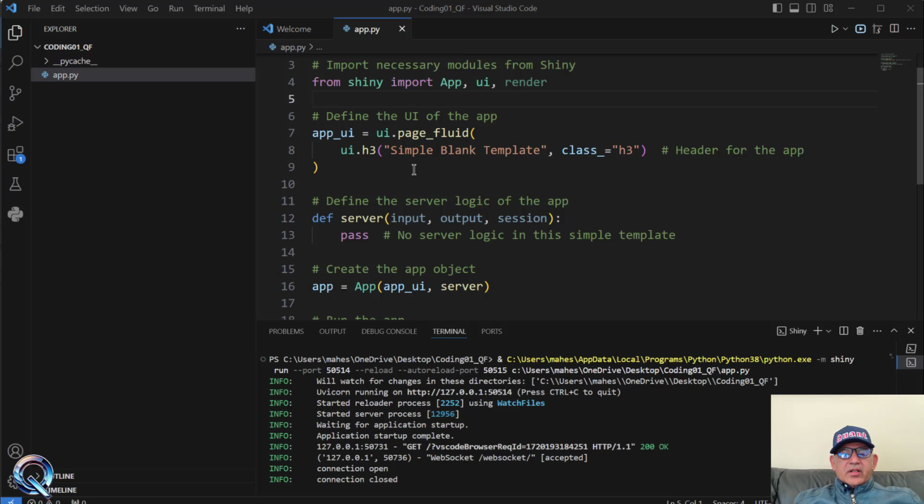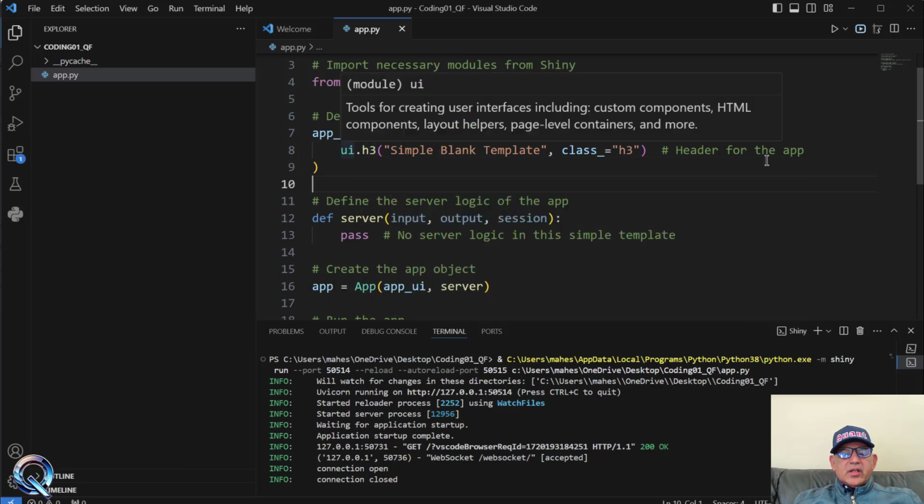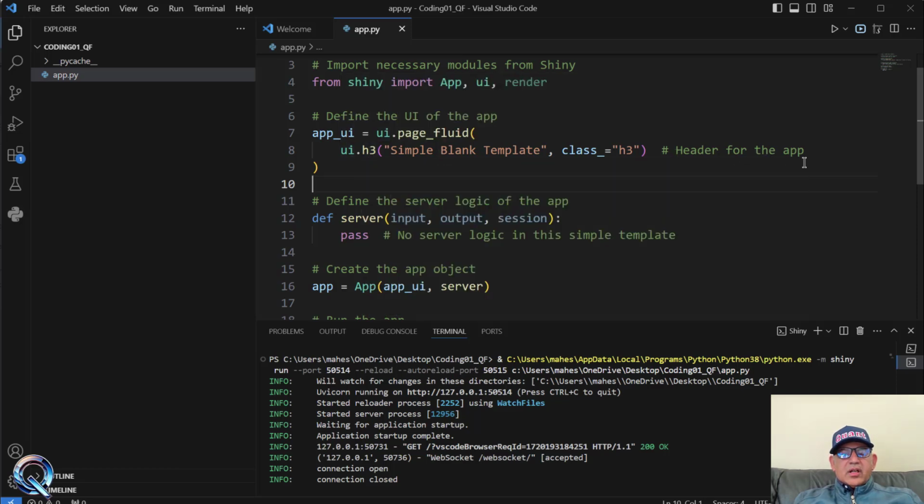And after that, this part of the code is defining the UI element. And in the UI, there is only an H3 header, that's all, right? The header for the app is there. We have not added any numeric input boxes or sliders. We will do that, right? So that is the first UI part.